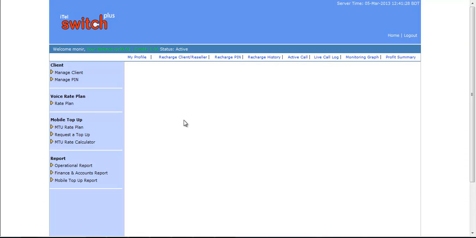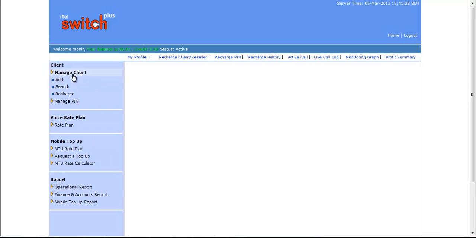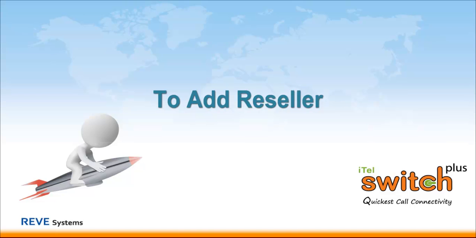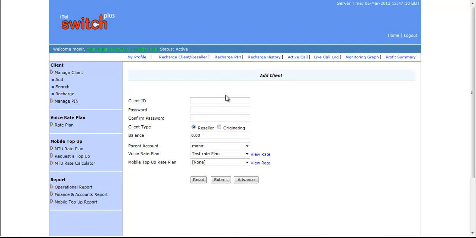If you want to add reseller or originating client in billing, then you have to go to Manage Client under Client section and click on Add button. Here you can see Client Add page where at first you have to write any desired name considered as client ID, and then you have to provide password and confirm that password. Here you have to select reseller as client type.